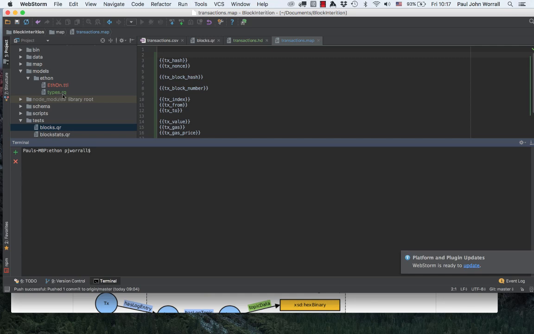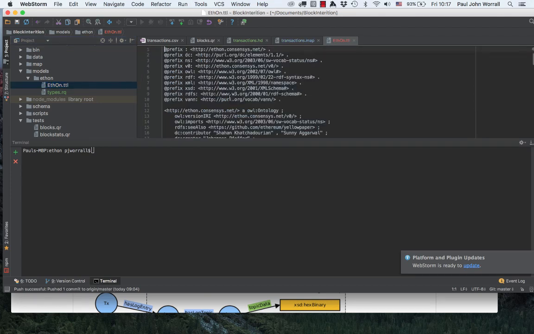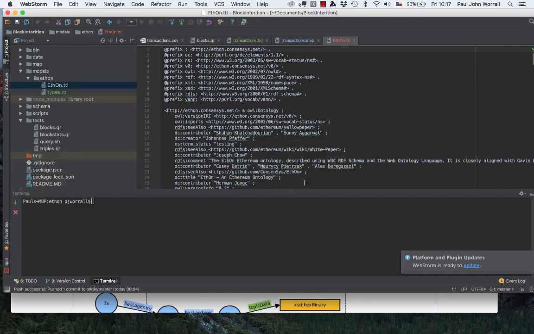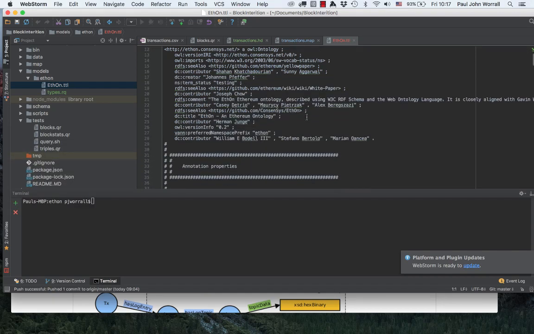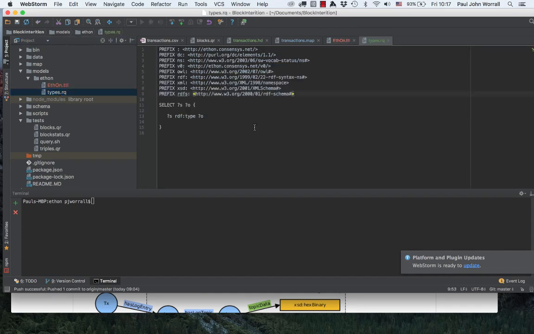So I've copied the EthOn Turtle file. So this is the EthOn model expressed in Turtle. And of course, I'm actually trying to materialize this model with real data, which is also expressed in the same way. So I can use exactly the same kinds of query techniques. Again, I'm a bit rusty on it, so I end up with my basic hello world plus query.